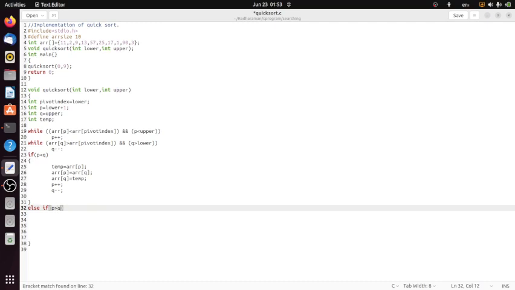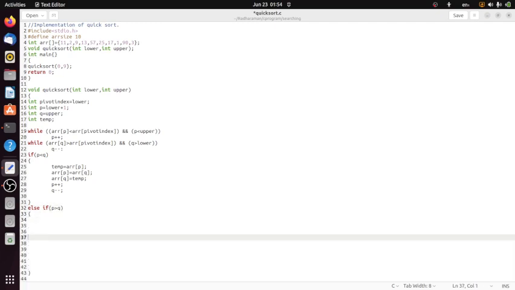So here a question may arise, if P equals Q, then what happens? Then neither of the code will be executed. In that case I will come to that later, but for this time I am considering only these two conditions. Else if P is greater than Q, then I will swap the pivot element and the qth element, so that the pivot element gets its proper position, which is pointed by Q.